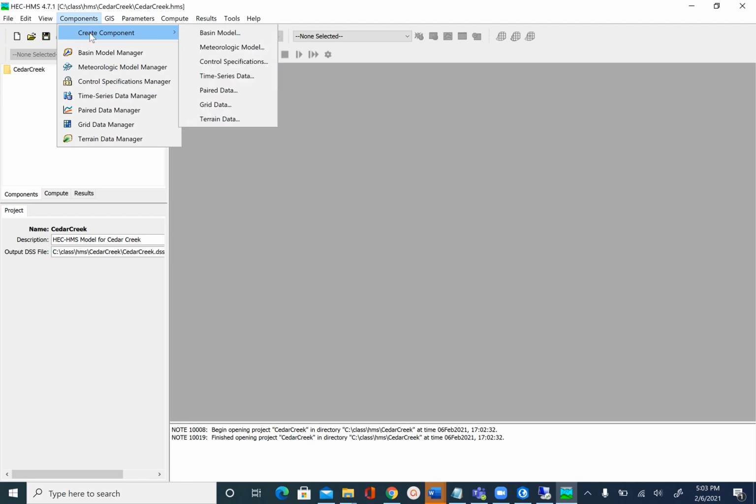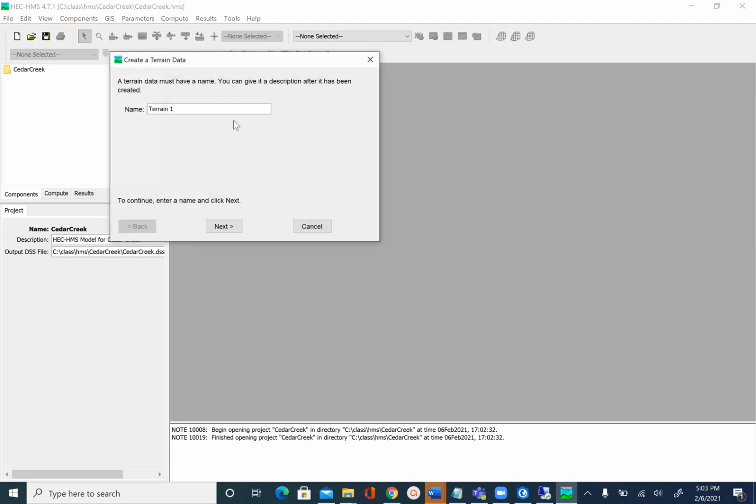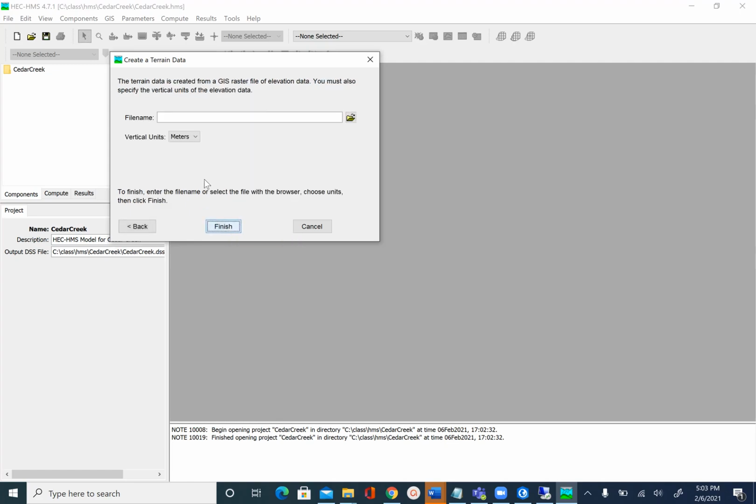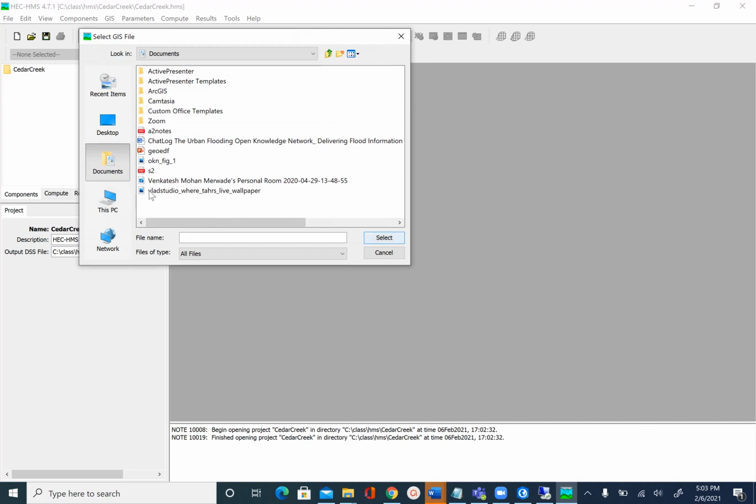The next thing that we are going to do is bring in the terrain or DEM data, and to do that we will go to Component and Create Component, and select Terrain Data. We will call this terrain Cedar. If you want, you can also name it Cedar Creek, but let's keep it short as Cedar. Next, here we will browse to the Cedar DEM TIFF file. So click on the browse button.